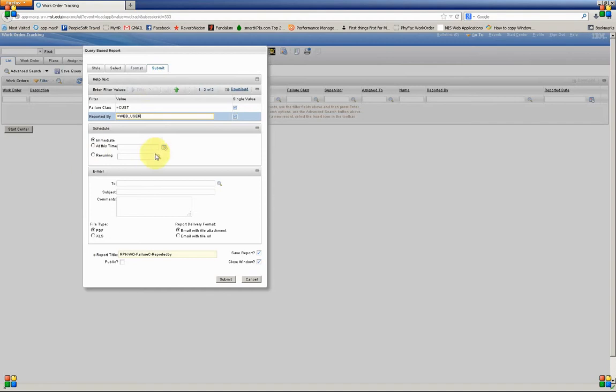Here's our schedule. You've seen this before. Our email, you've seen that before. So now I'm going to get a report of custodian work orders reported by web user, and it's going to be grouped by supervisor, and so each grouping will be sorted by reported by date. So let me go ahead and click Submit, and it's going to run this report for me.